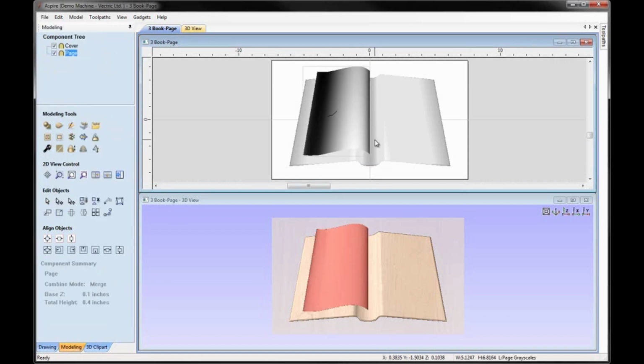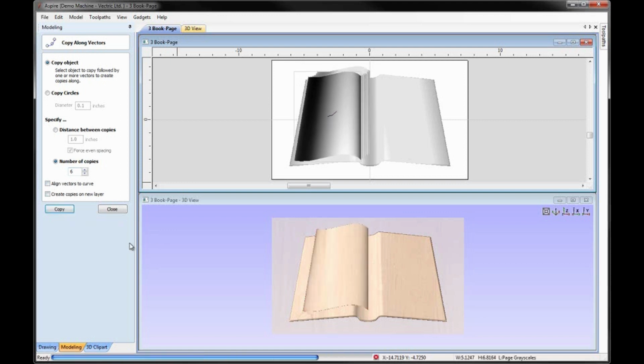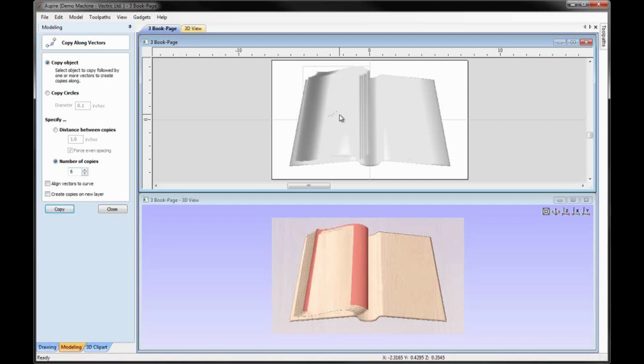Now let's click on the Modeling tab. I'm going to select the object we want to copy, shift and select that vector, come over under Edit Objects and choose the function to copy object along vectors. Want to copy the object, want to specify a number of copies, so we're going to check this and put in a value of 6. Want to make sure that Align Vectors to Curve and Create Copies on a New Layer are both unchecked, and go ahead and hit Copy. And that's just going to create the copies flowing down that curve.